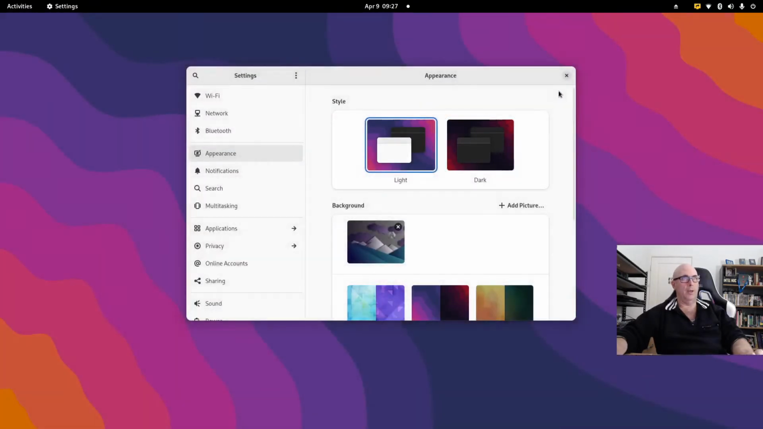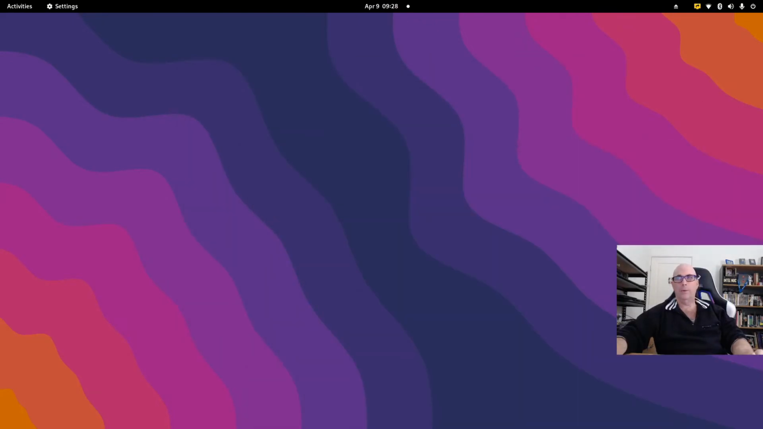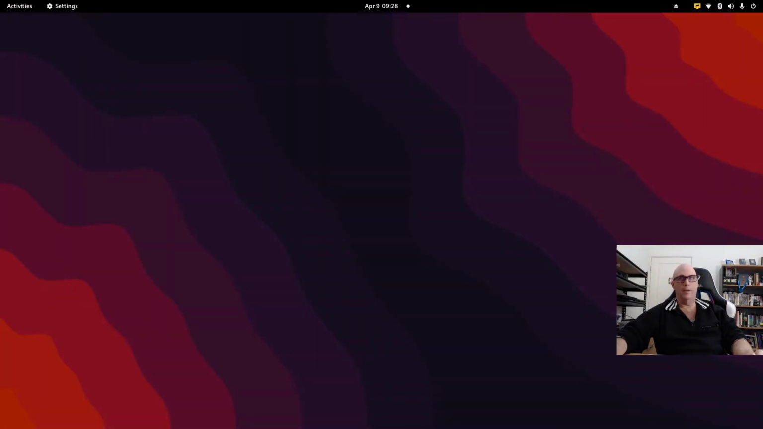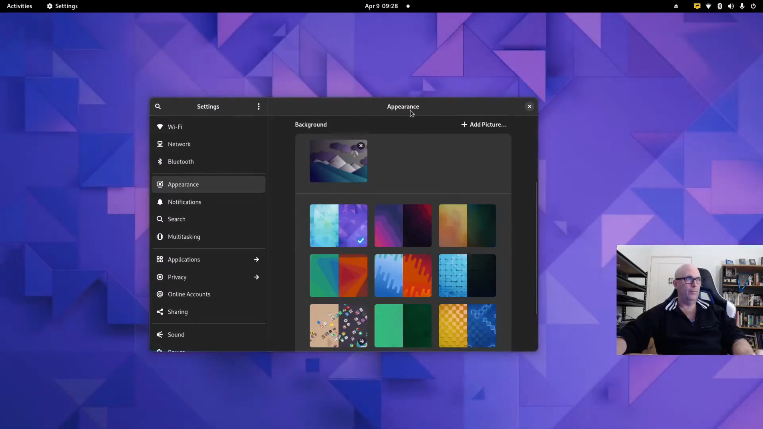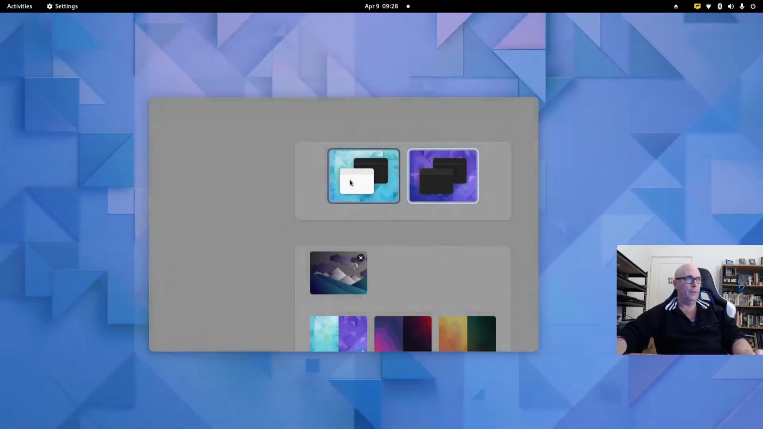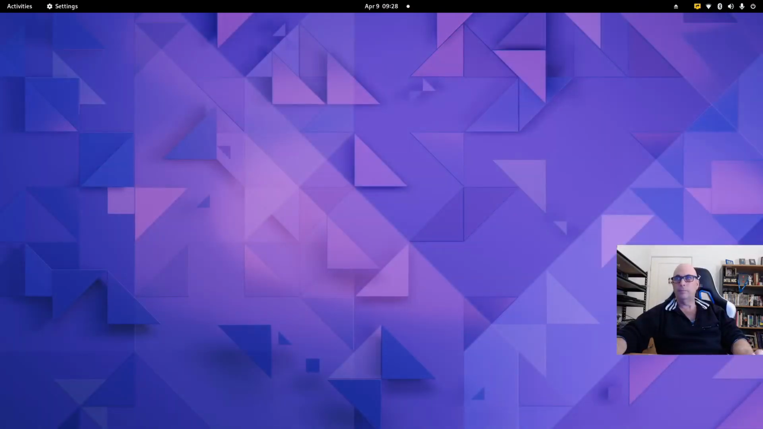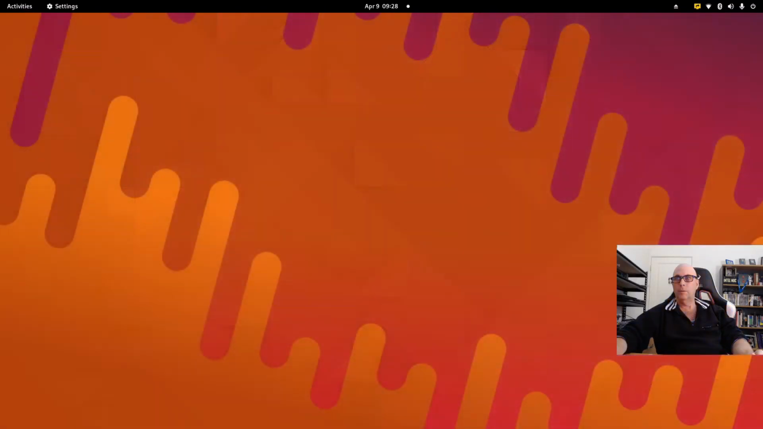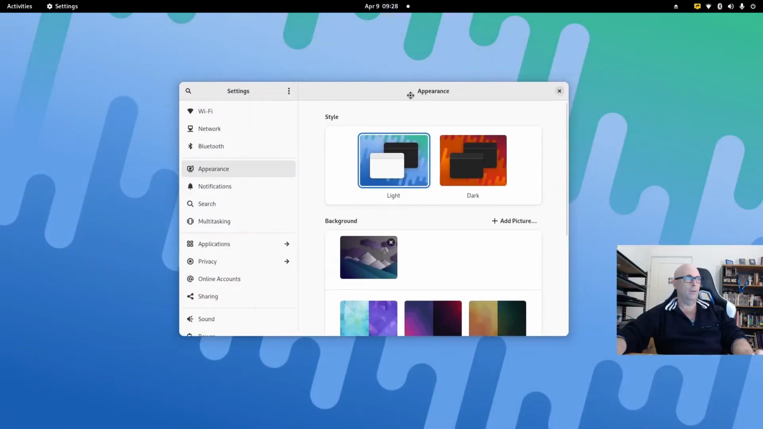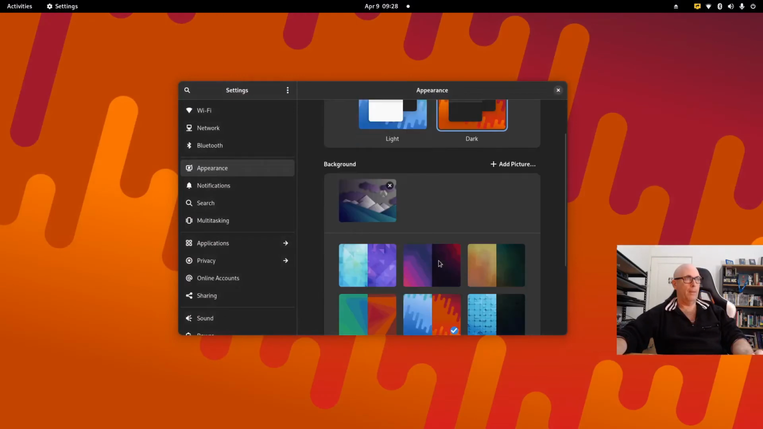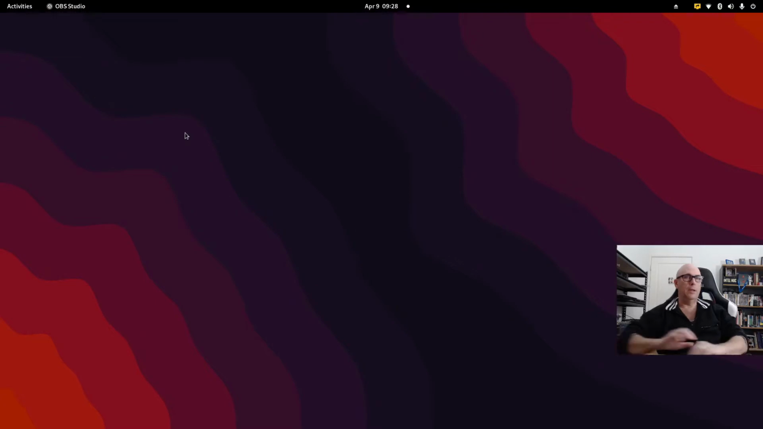So if we have a look at the light mode, there you can see the wallpaper is a lot brighter. And if we use the dark mode, then the wallpaper gets dark. And that's the same with all of these here. Light, dark. That's the dark mode. That's the light mode. So you see how that works. I quite like this wallpaper anyway. So that's a bit of the settings there.